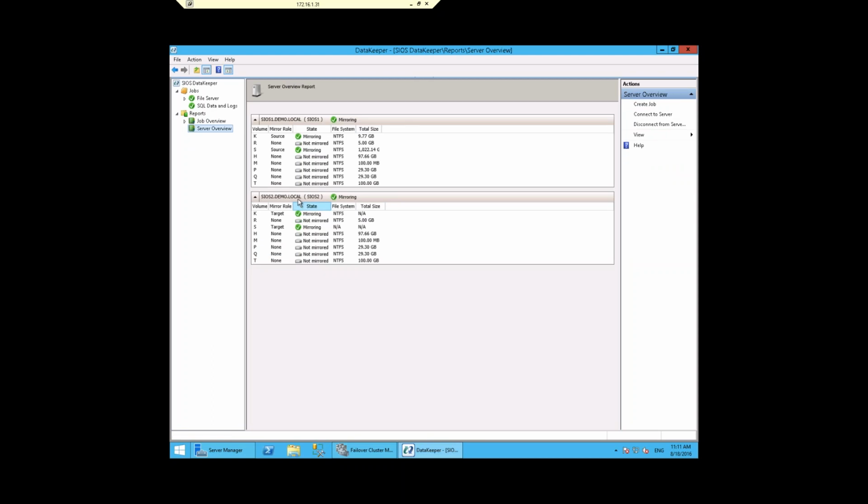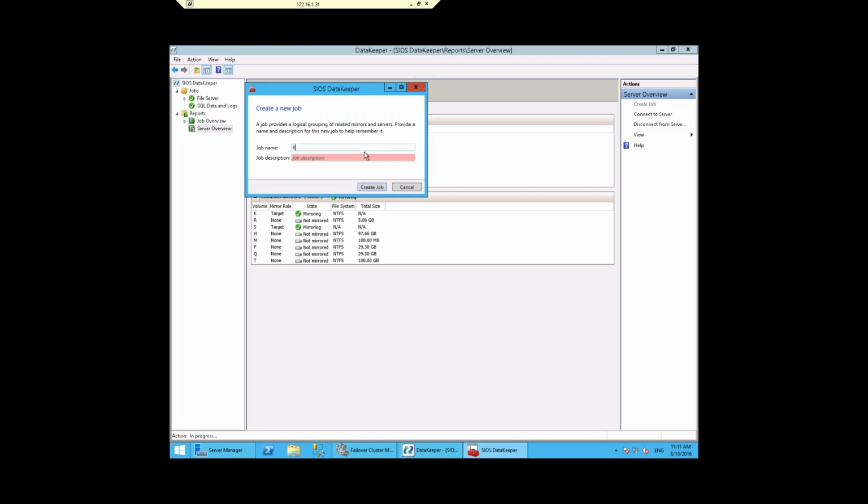We have a DataKeeper user interface. It's an MMC snap-in here. And I'm looking at an overview screen. I can see my drive letters and see I already have a couple of drives that are already replicated. I'm going to create a new one here for you today, just simply by creating a job. And I'm going to go through a 3-step wizard, give it a very unique name here, our drive.